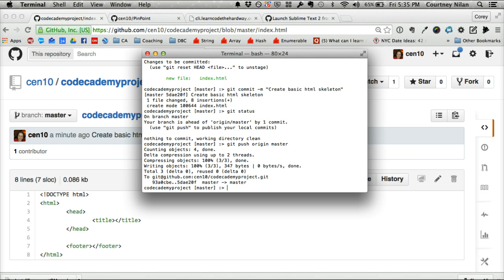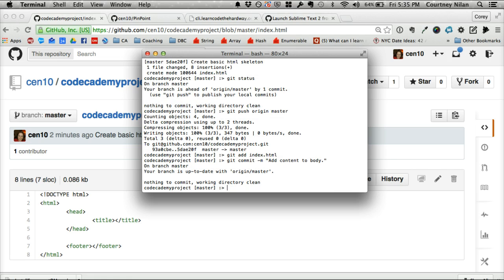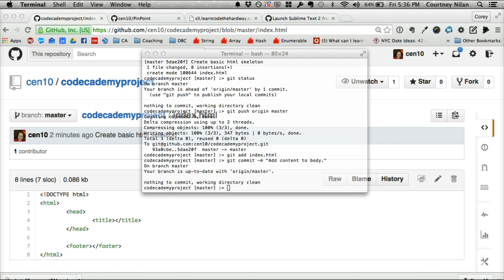You don't have to check git status in between every step, in between your git add and your git commit. I was running git status so that you could see the difference in the messages that you get. But more typically what will happen is someone will just say git add index.html and then git commit -m "add content to body." Because I hadn't made any changes, that actually didn't do anything right there. Just putting it like that to illustrate how you don't have to use git status every single time.